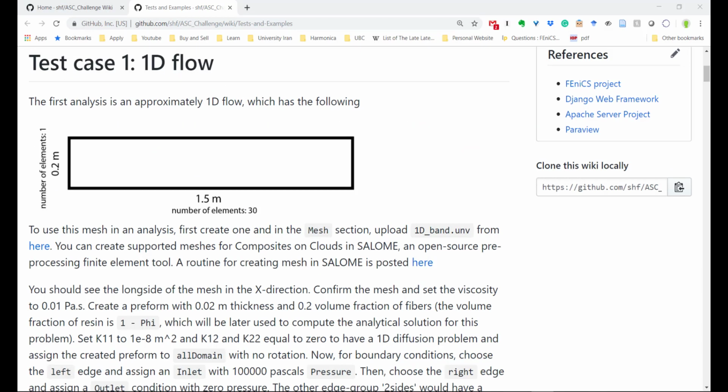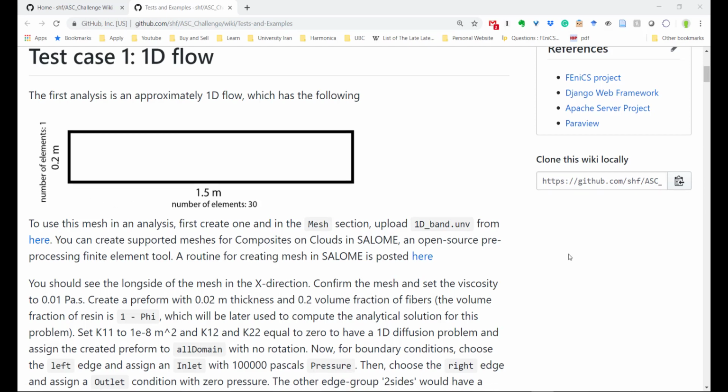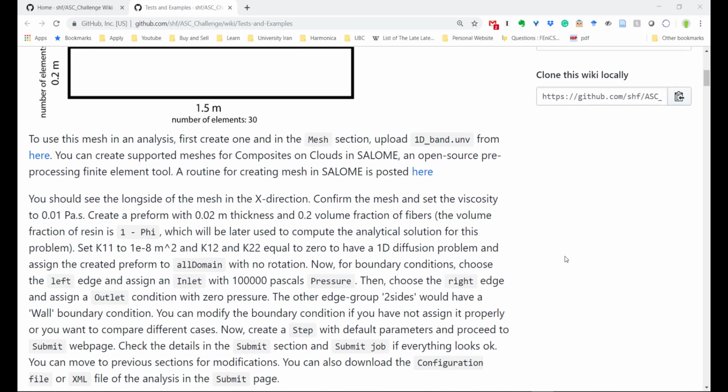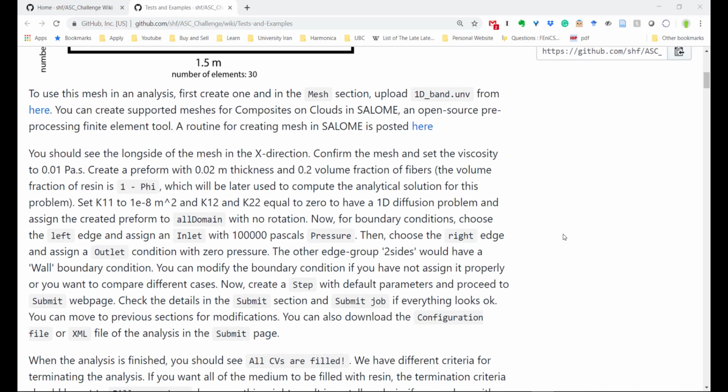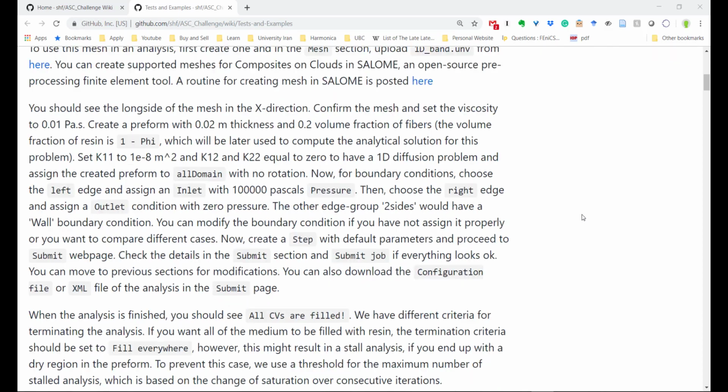The mesh for all test cases is available on GitHub. In the 1D test, we use a rectangle, 1.5 meters long and 0.2 meters tall. The viscosity is 0.01 Pascal seconds, and we create a preform with 0.02 meters thickness and 0.2 volume fraction of fibers. We set K11 to 1e-8 square meters, and K22 is 0 to have a 1D diffusion problem. We have an inlet with 100,000 Pascal pressure and an outlet with 0 pressure. The other edges are wall.